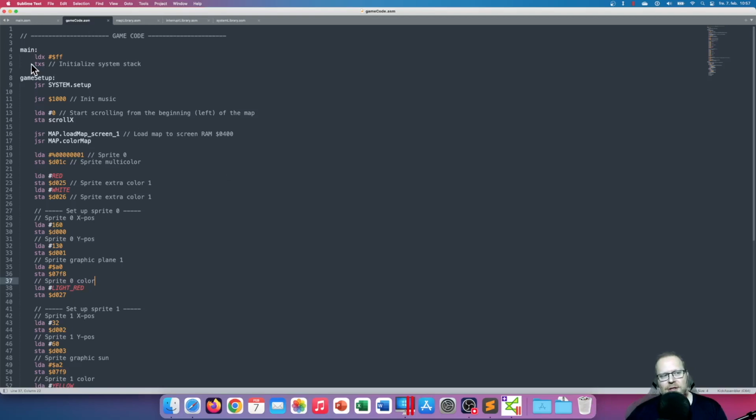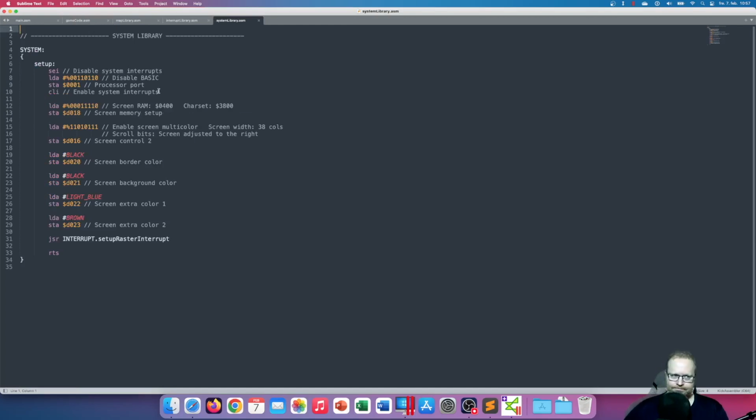So I just start, like I always do, with initializing the system stack. I just like to do that, just to be safe. But then I start this code by jumping to subroutine system setup. Now system is this thing over here, and setup is of course this subroutine. So if you follow the course, you've probably seen something like this before.